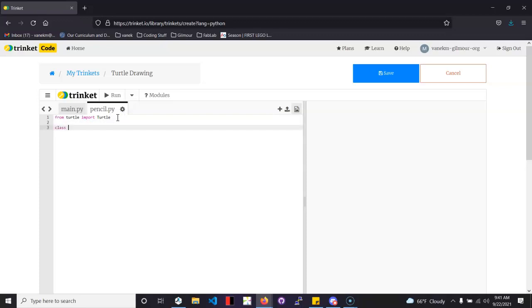All right, let's make a pencil class. So we're going to say class, capital P pencil. And then in there we'll need an init def with a self as a parameter. And we're going to have to, as part of that, run turtle dot, sorry, 2 underscores, init, under, self. Okay. And we're going to do some other things here.